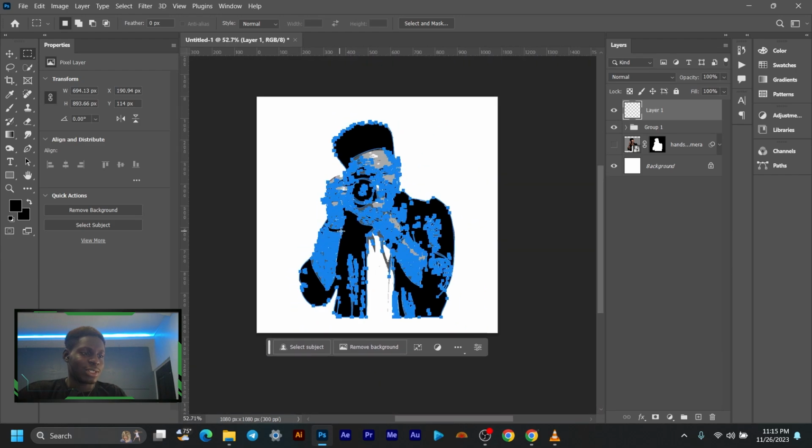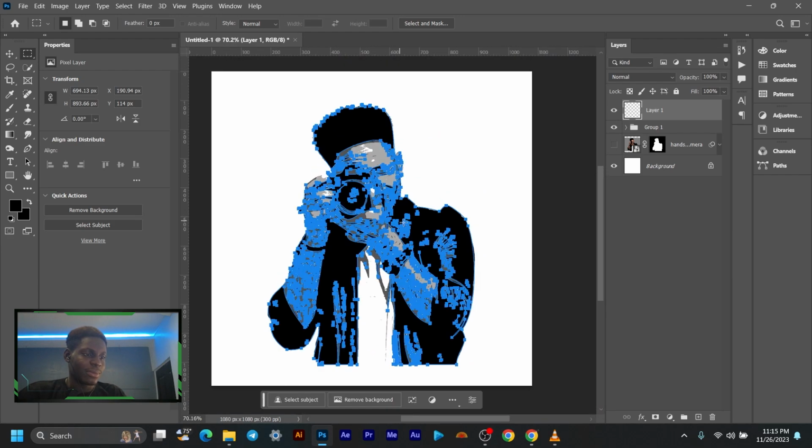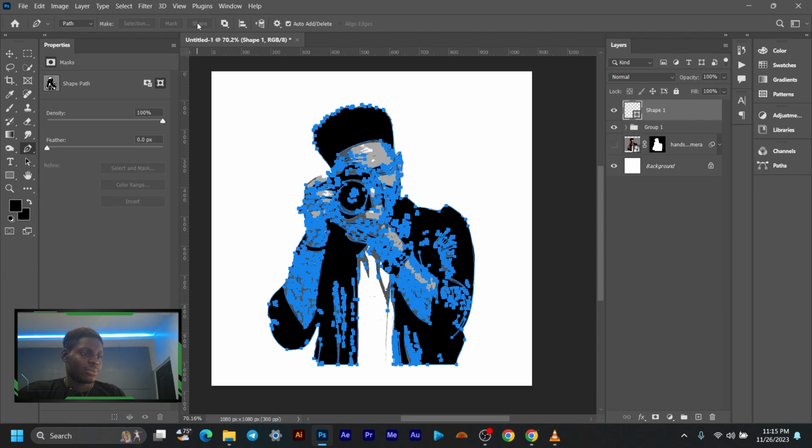So this is actually the vector points or anchor points. You can call them anchor points. I would go to my pen tool, and then I would convert that to a shape. So I'm going to convert that to a shape.